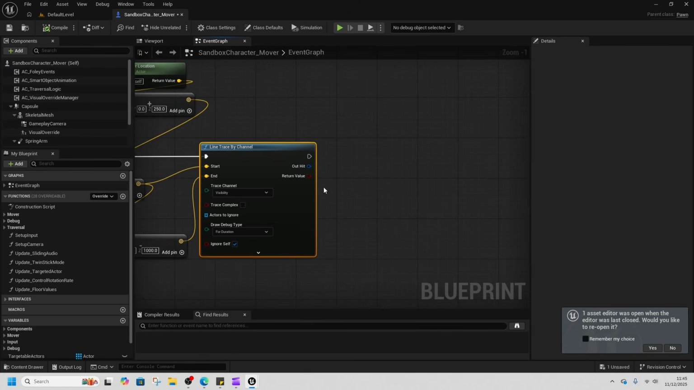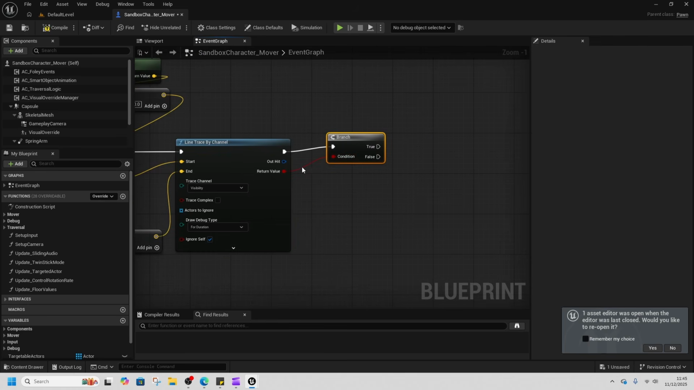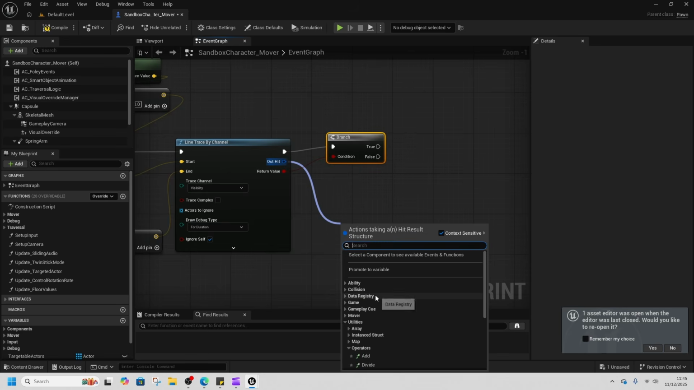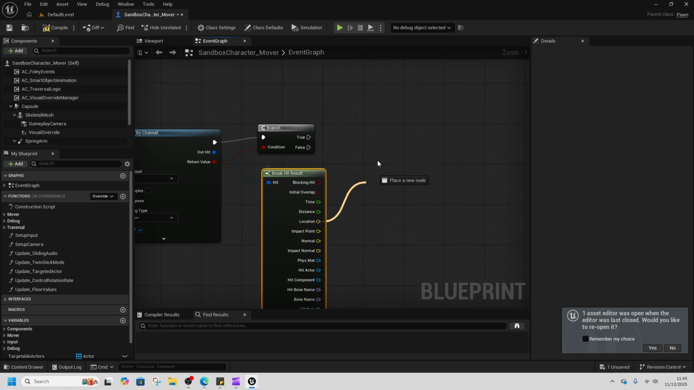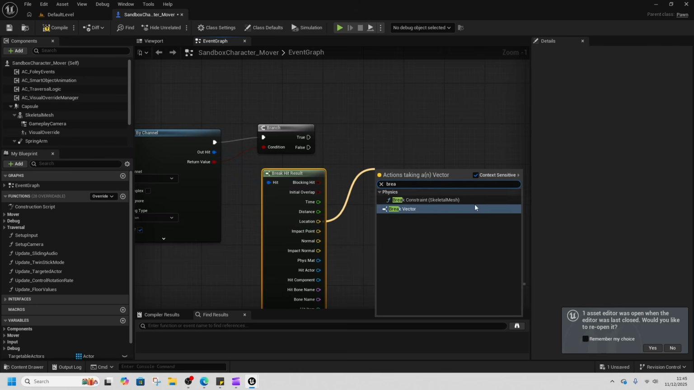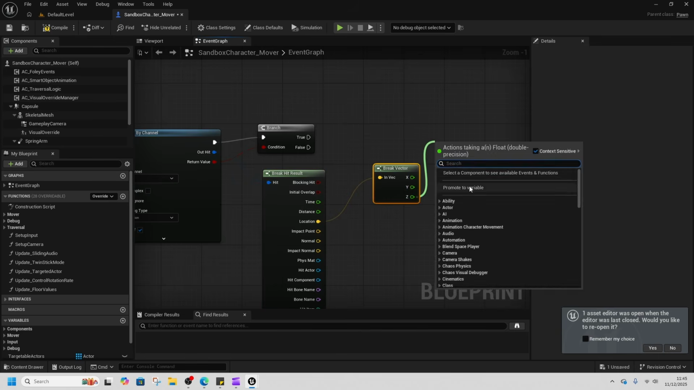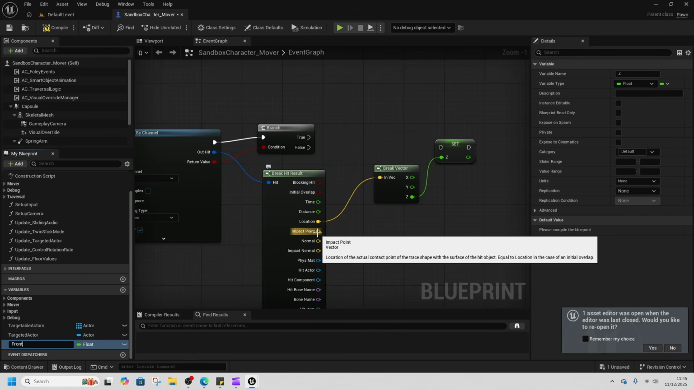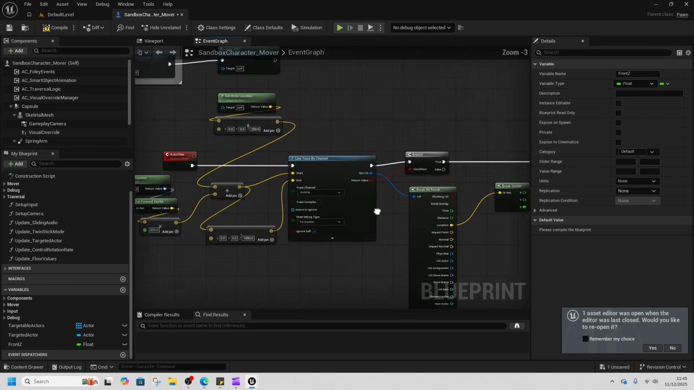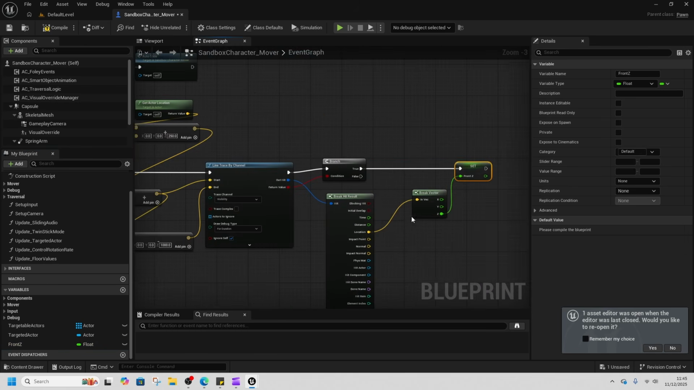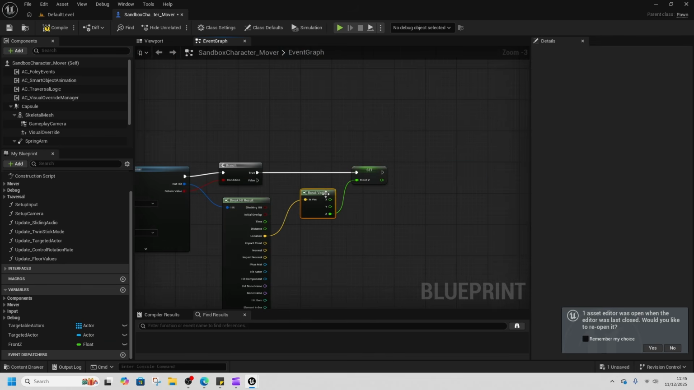So first off, we're going to get a branch, so we're going to drag out from the return value and press B, get a branch, get this out hit and break it, so type break in. Then we're going to do two things. We're going to get this location and break that as well, and we're going to promote this Z to a variable. This will be the front Z. So that's basically how far from the top of our trace to the floor the trace goes.